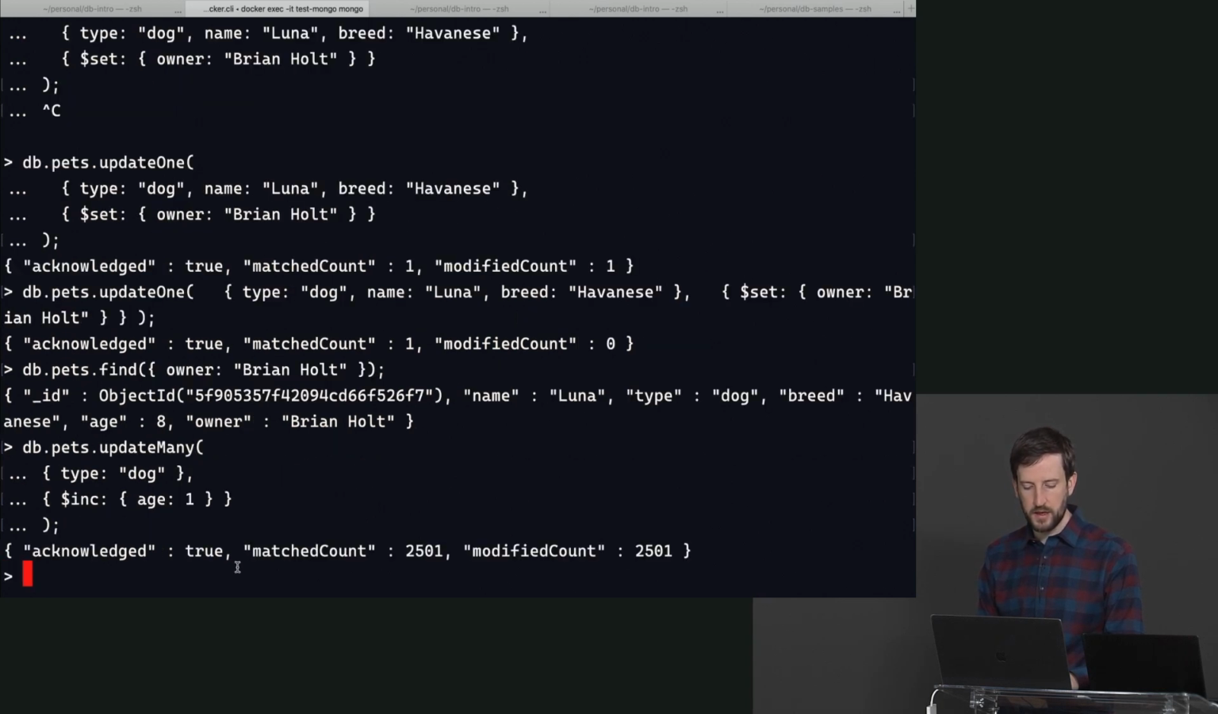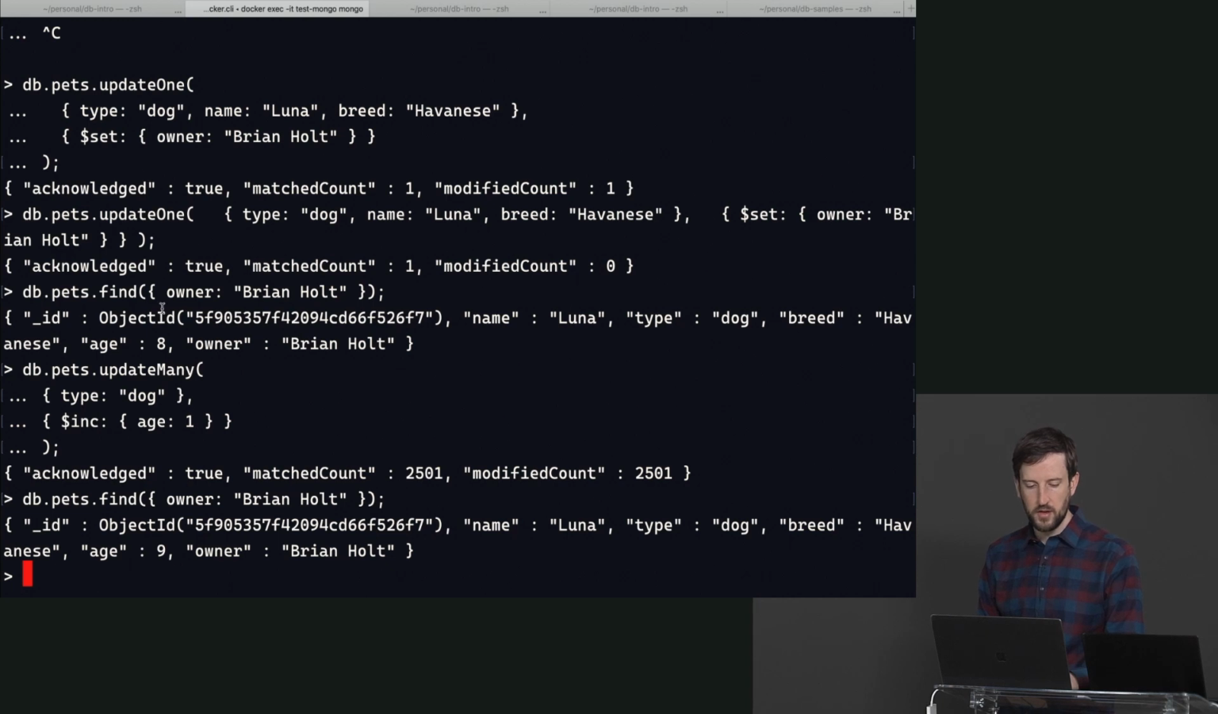So now if we run that, you can see that we matched 2,501 documents in the collection, and we modified all of those. So actually, if we find again that dog, you can see here Luna's age was age 8 here, and now you can see Luna's age is age 9 because we incremented all of their ages by 1. Make sense?